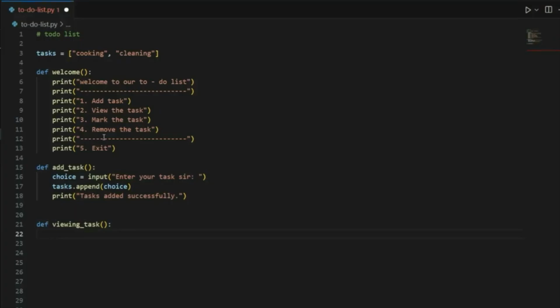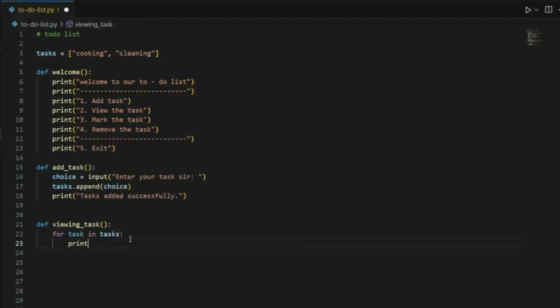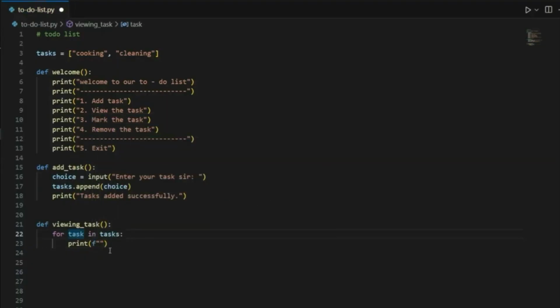We'll loop with for task in tasks. This task is an individual task on each iteration. It will take one individual task, right? From our list of tasks, we'll take one task. And what we'll do is print the task using an f-string. Now here's the deal.